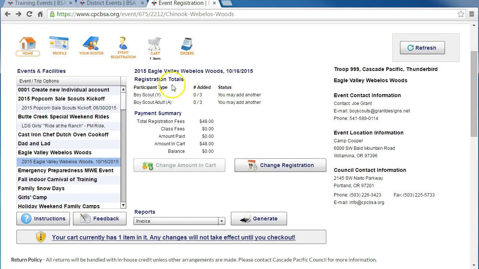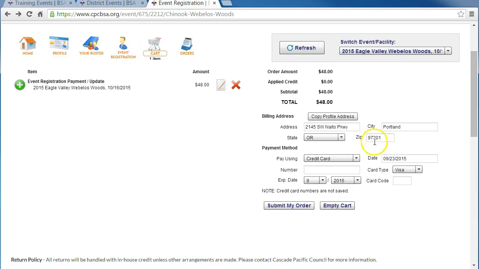Okay. Then I'm going to come up here to my cart and simply pay and go. So it's pretty simple. It's a simpler way to go than having to add each individual person to your order. And that's what a group registration looks like.